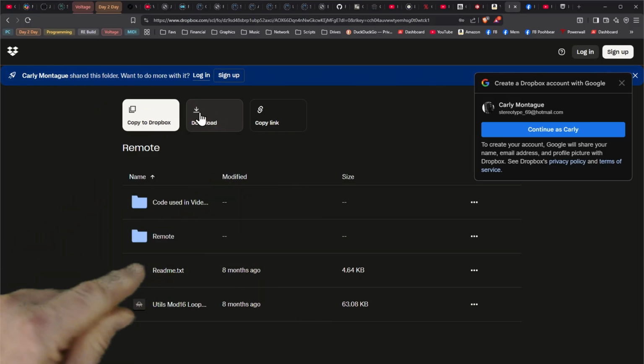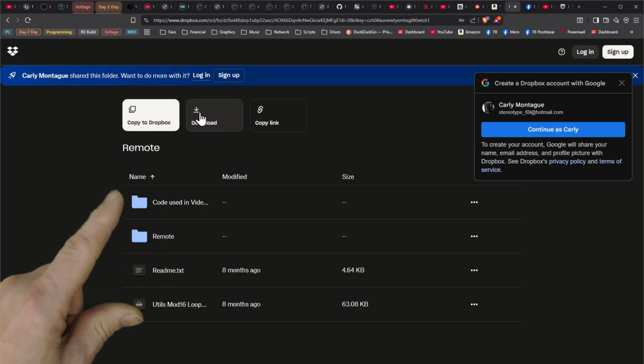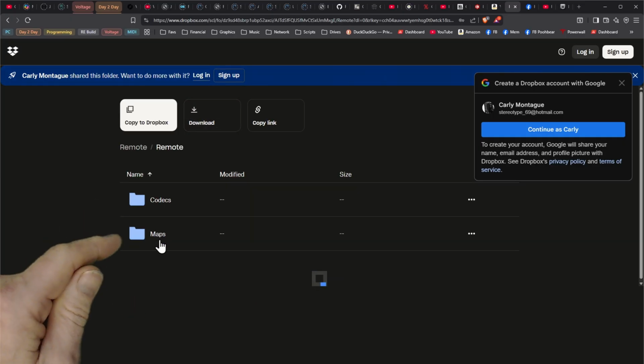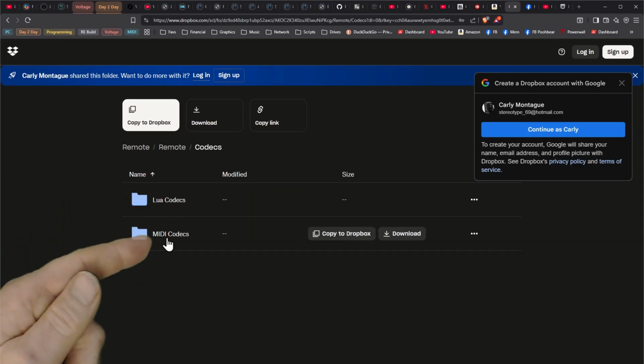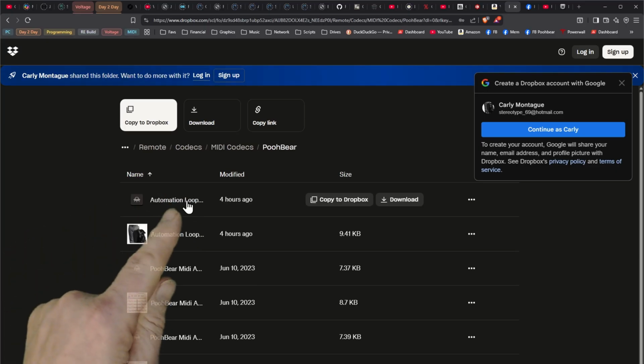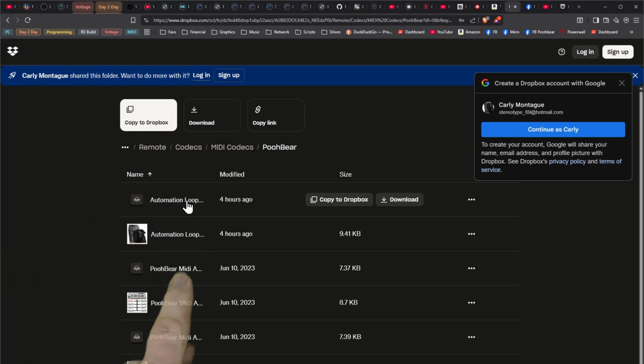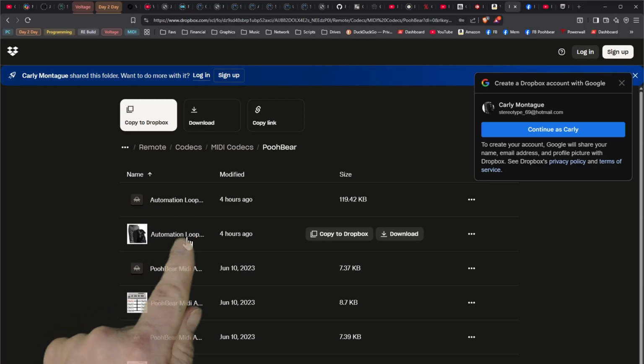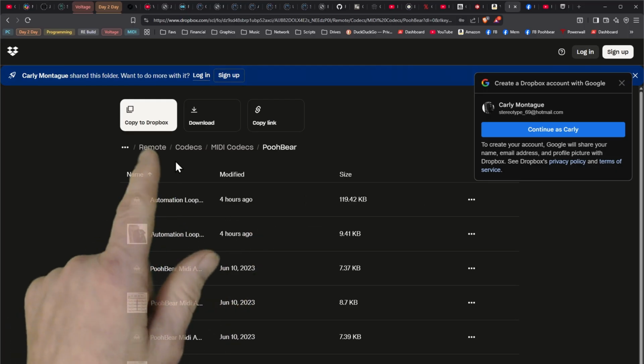This README text file is probably a little bit out of date, so I need to update that. Basically under remote, under codecs, MIDI codecs, there's a PoohBear. This is my MIDI aware stuff, but this is the automation stuff we were just looking at. So you just drop it in.